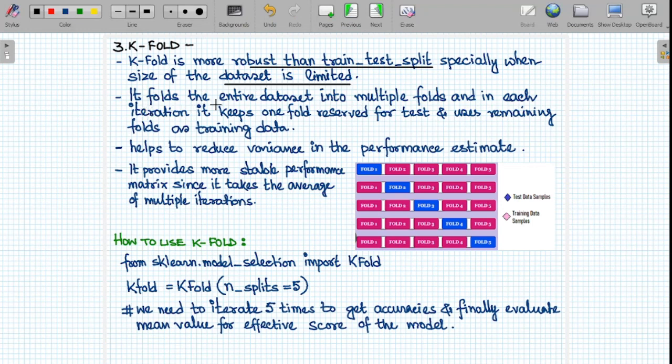In KFold, it folds the entire dataset into multiple folds, and in each iteration, it keeps one fold reserved for test and uses the remaining folds as training data. You can see it in this picture. In the very first iteration, we are taking the blue fold as the test data and pink folds as training data. We perform the model training. We use fold 1 to evaluate the performance of the model. Then it will go to the next iteration.